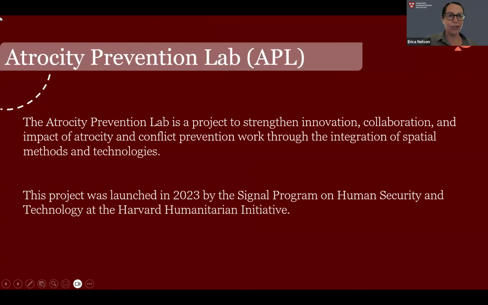Apologies. So the Atrocity Prevention Lab, who are we? The Atrocity Prevention Lab is a project here at Signal to strengthen innovation, collaboration, and the impact of atrocity and conflict prevention work through the integration of spatial methods and technologies. This project was launched in 2023 by the Signal Program on Human Security and Technology at the Harvard Humanitarian Initiative. While the Signal program has been around for a very long time, we launched this community of practice to really bring people together, to break down silos, and to create spatial literacy and collaboration within our communities.